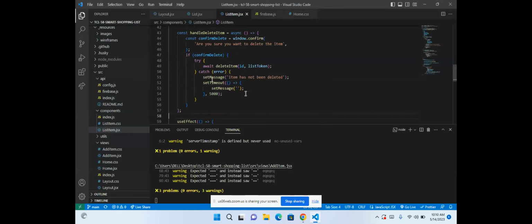And then there's a catch error here. In case there's an error, maybe an internet connection problem or something, the user gets a prompt that this item has not been deleted after 5 seconds.